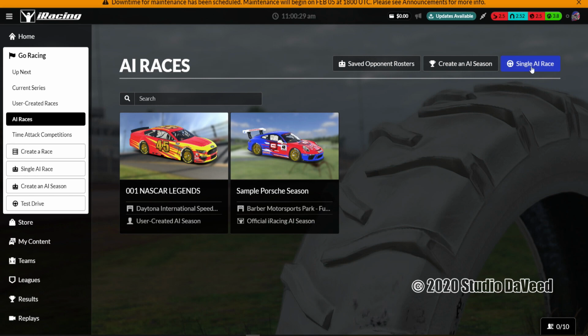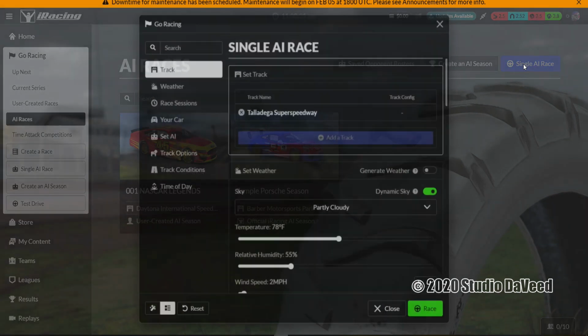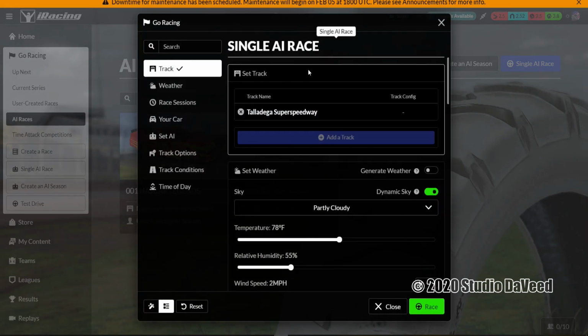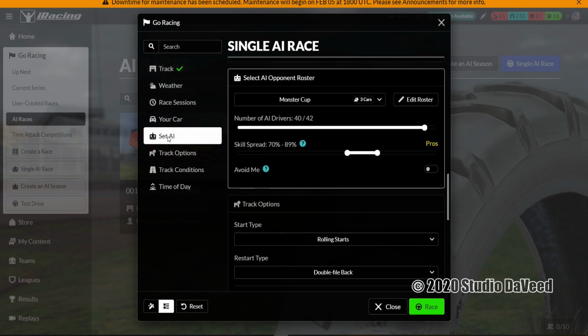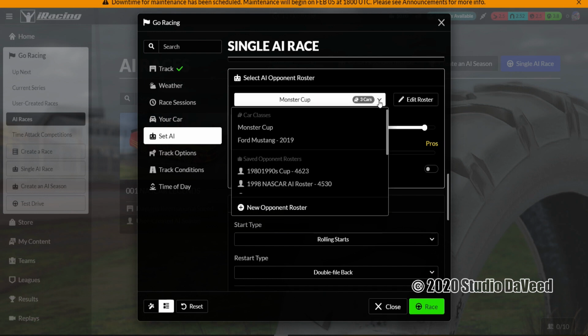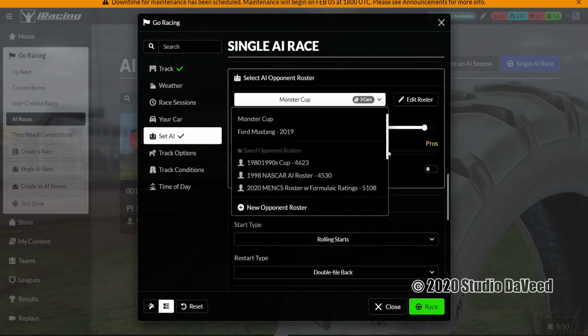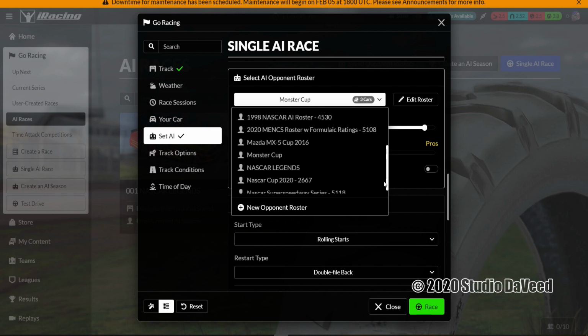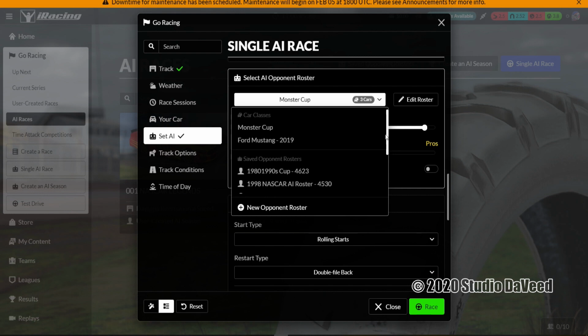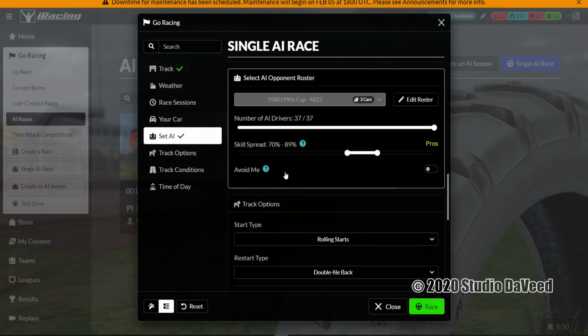Now when you create an AI session, whether it's a single race or a season, when you're going through the steps here to set this up, when you get to Set AI, here's the opponent roster drop-down menu, and here is where those Trading Paints collections are stored. You select one, and there it is.